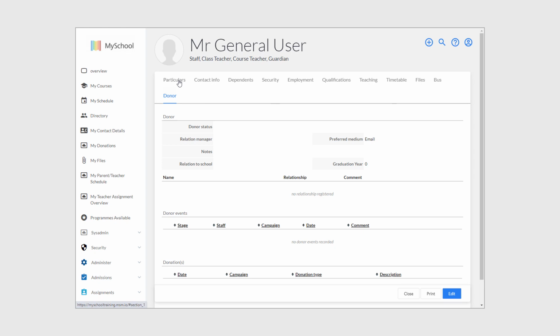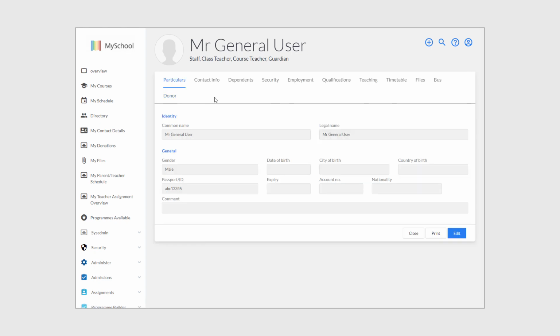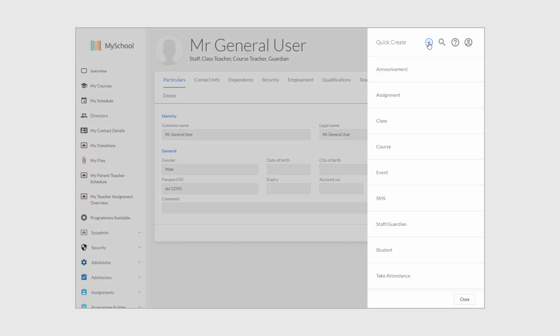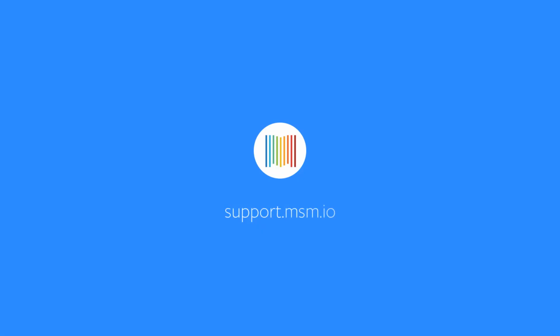It's easy to create users within MySchool. Just don't forget to give them a context. The context is important as it will control their access rights to various parts of your MySchool instance.